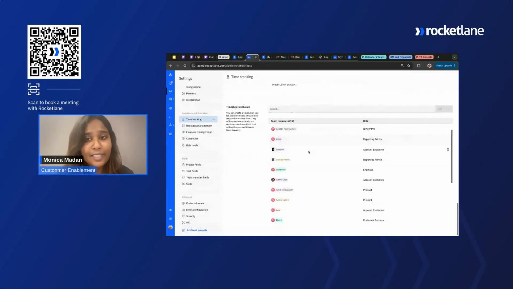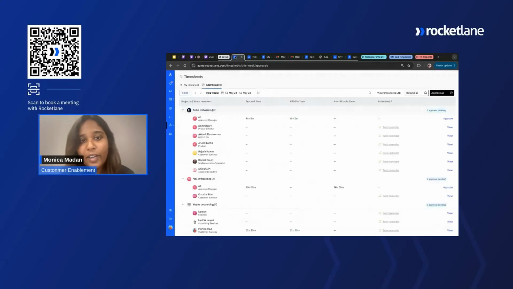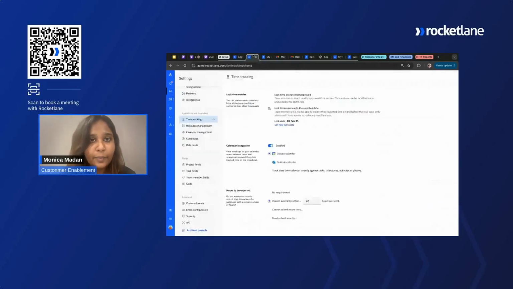Finally, let's say you have exec members in your company who needn't track time and you don't want to send them reminders regarding timesheets. What you can do is add them to this exclusion list, and even if they don't track time, they won't be receiving these reminders from you. Next, let's go ahead and see how to track time.